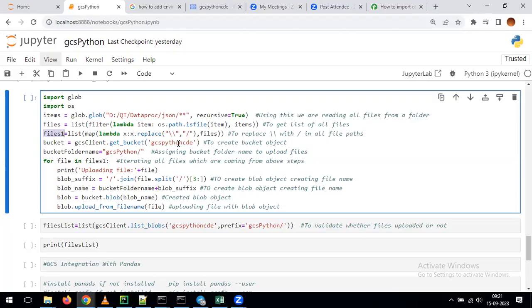After that, as we discussed earlier, if you want to upload the file, first we need to create the bucket object. So this is the bucket object. Now using this bucket object, in which bucket am I going to upload all the files? I gave my bucket name as GCS Python CDE. So by using this bucket, I am trying to upload all my files. After that, I gave the folder name as GCS Python, and in this folder I want to create the subfolders. For that reason, we gave the folder name as bucket folder name.